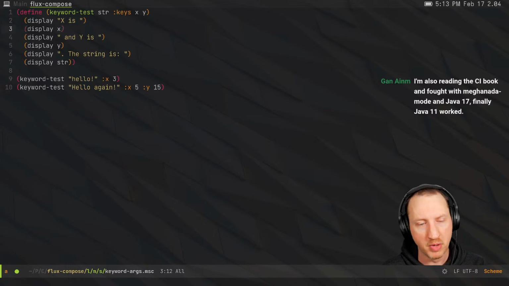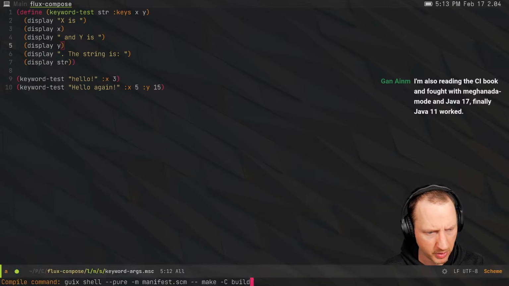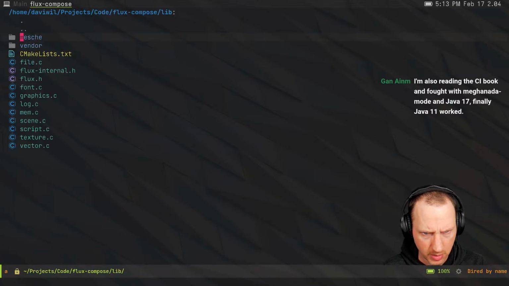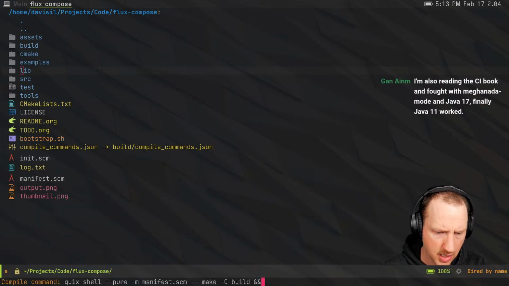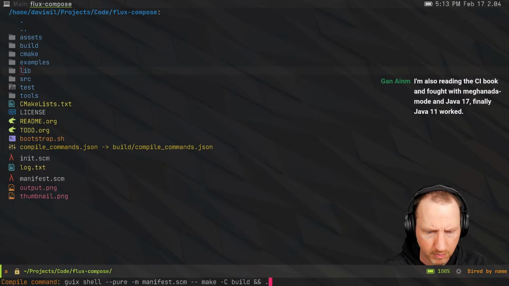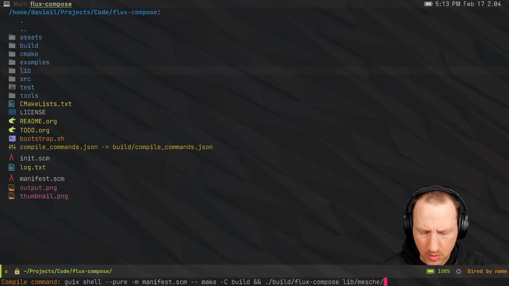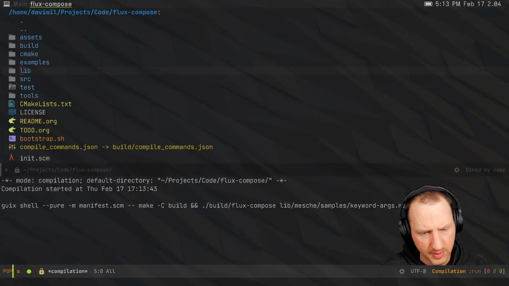It may or may not be provided whenever you call it, so it's kind of nice. Let me see if I can compile this really quickly to show you as an example. Let's do this, compile, and then build / flux compose lib mesh samples, was it keyword args.msc. Let's see, it might take a moment to build because I updated my system today.